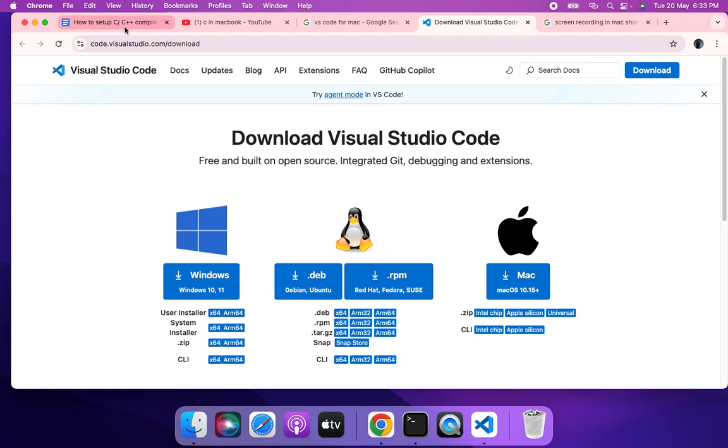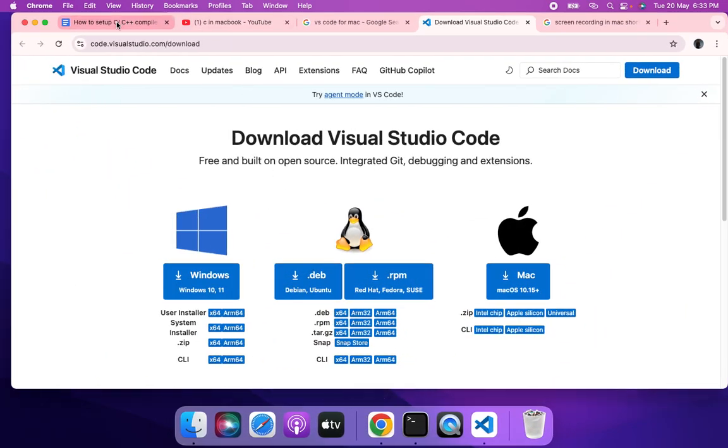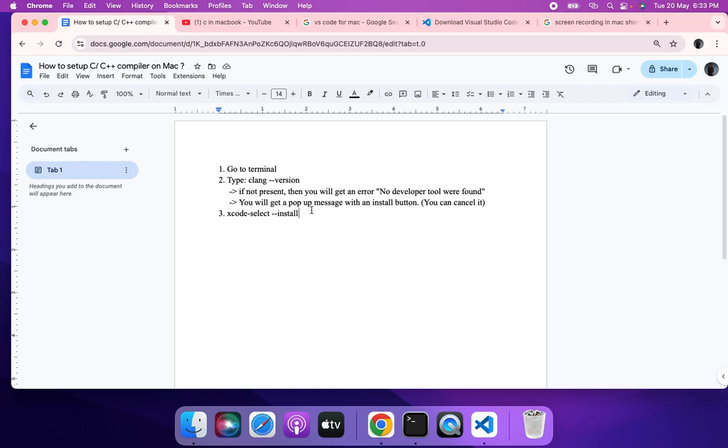Now, after installing VS Code, you need to set up GCC for C or C++. Without GCC, your C or C++ won't work. To install GCC, you need to go to the terminal and type clang space dash dash version.